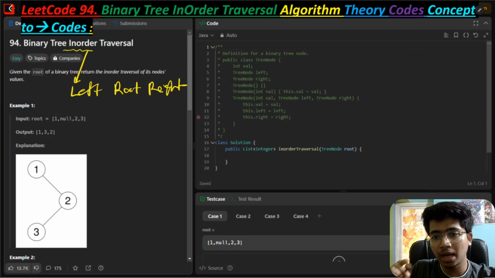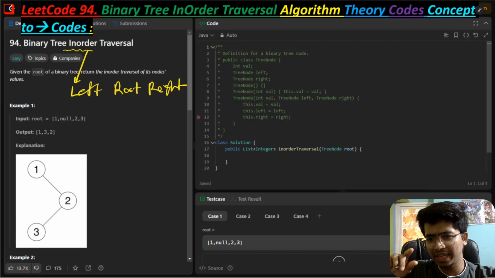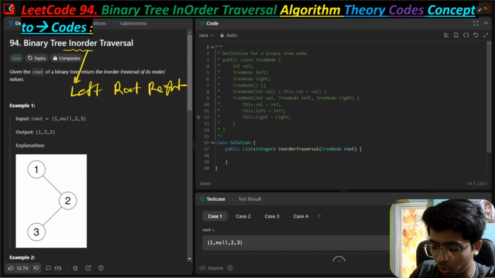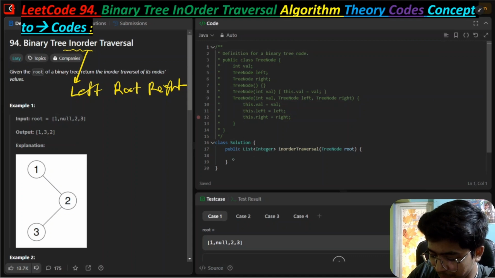Before that, let's understand how we can implement it. This is inorder traversal. I have previously taught you two methods, the recursion method and the iteration method. In code, we'll mainly be using recursion because it will be very easy and shorter code. So let's write the recursion method. We'll be writing like this.